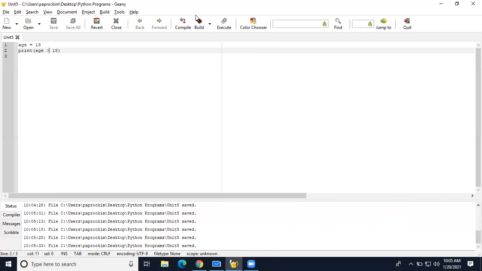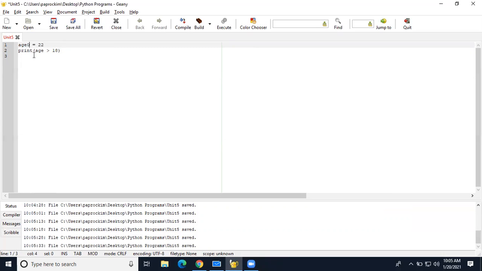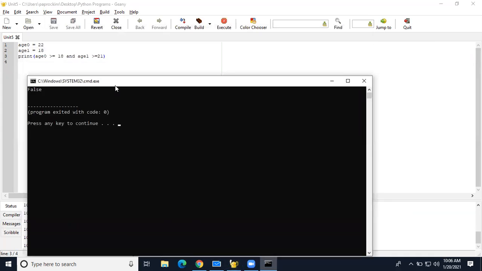What if I want to compare an age? So we're going to change our age to 22 this time. And this age is going to be age 0, set equal to 22. I'm going to have age 1 set equal to 18. And I want to see, does age 0 less than or equal to 18 and age 1 greater than or equal to 21? Well, that should be false, which it is.